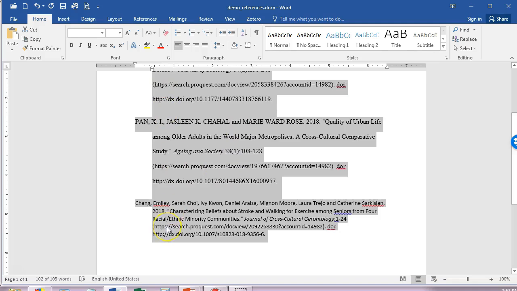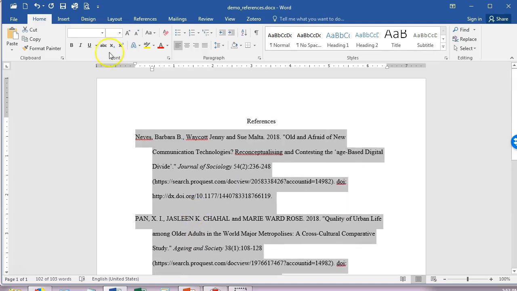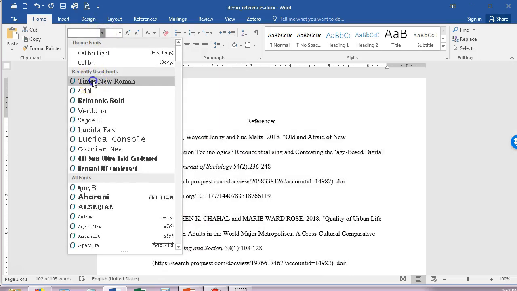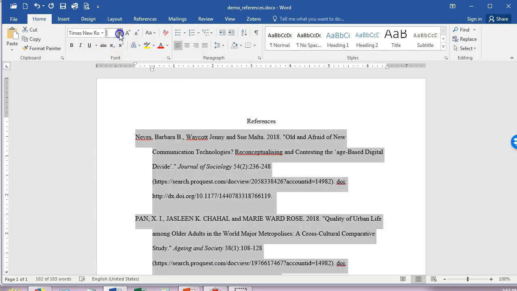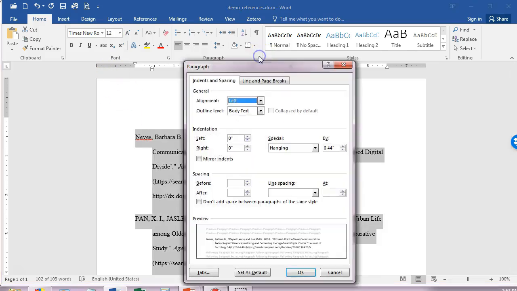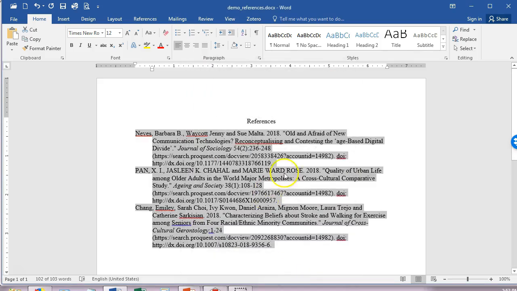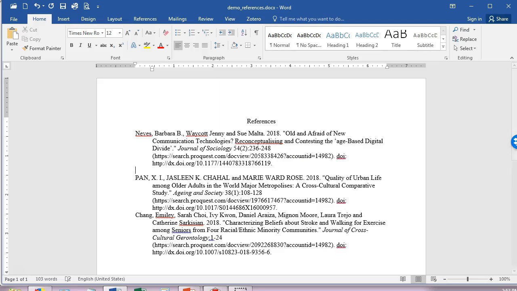I now have all three of them with a hanging indent. Other changes that I may have to make would be font type, font size, paragraph spacing, and line spacing, which I will set to single spacing and no extra space in between them. I can do that manually.